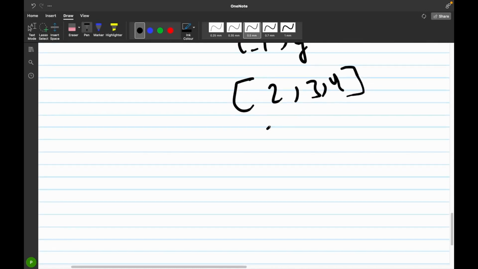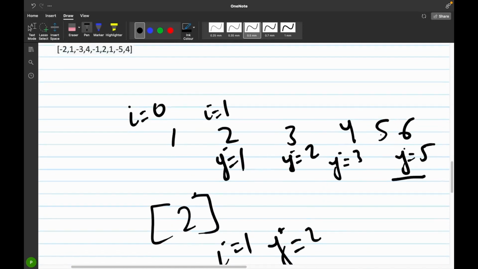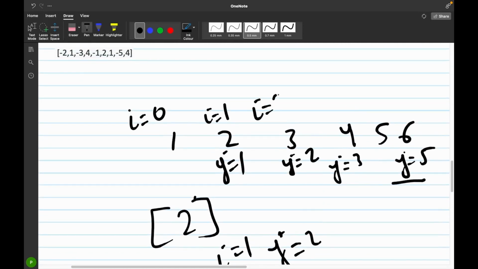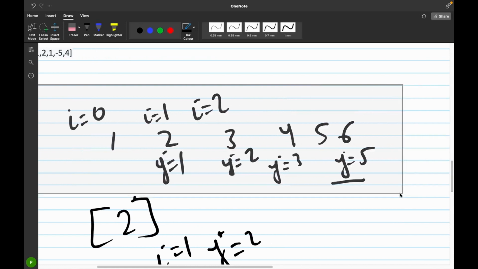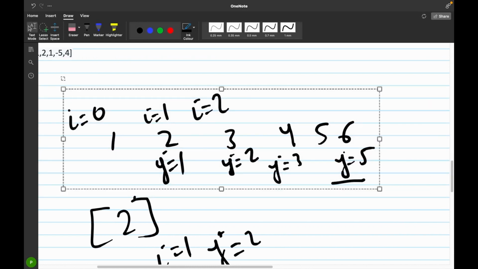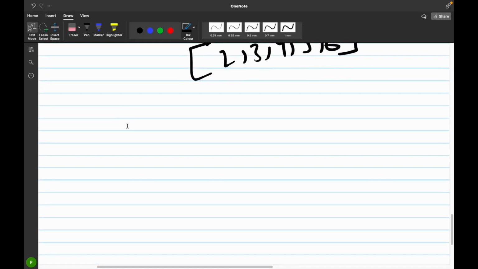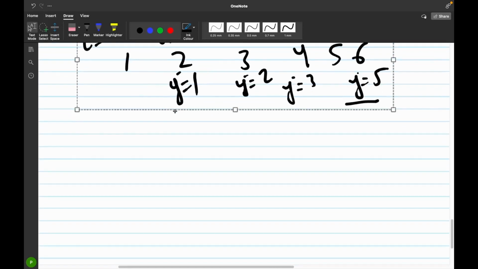Similarly, when this ends, that means we reach the end, 2 3 4 5 6, j reaches 5, we would again increment i to 2. In this case, once we copy this, we copied this. Now we should place it here.